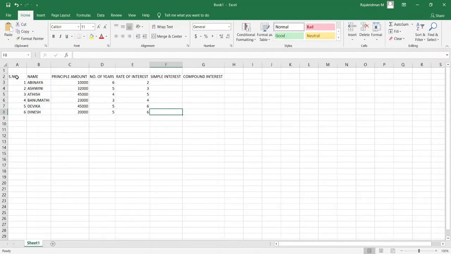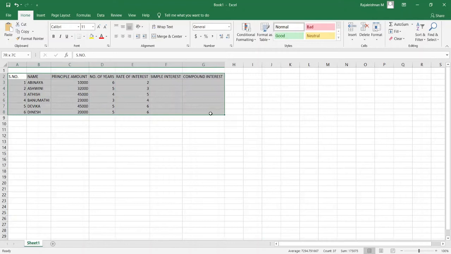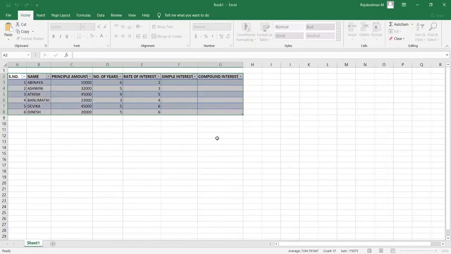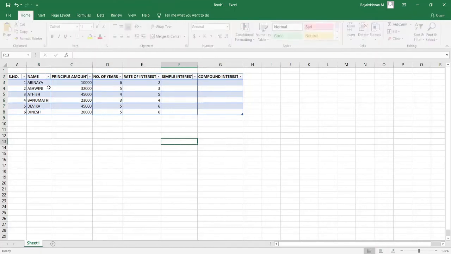Now I am going to convert this as a table. For that we have to select the entire range of the table. So I have selected the entire range of table. Now I am going to click this format as table option, and you can select any design you want. I have selected this design, and I have to ensure that my table has headers. The tick mark is enabled. So now it is enabled, so I just click OK. So now it becomes a table.